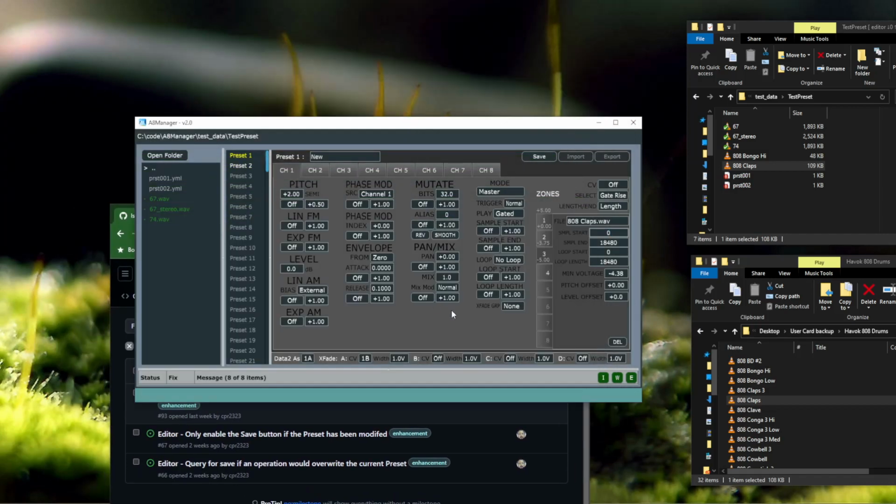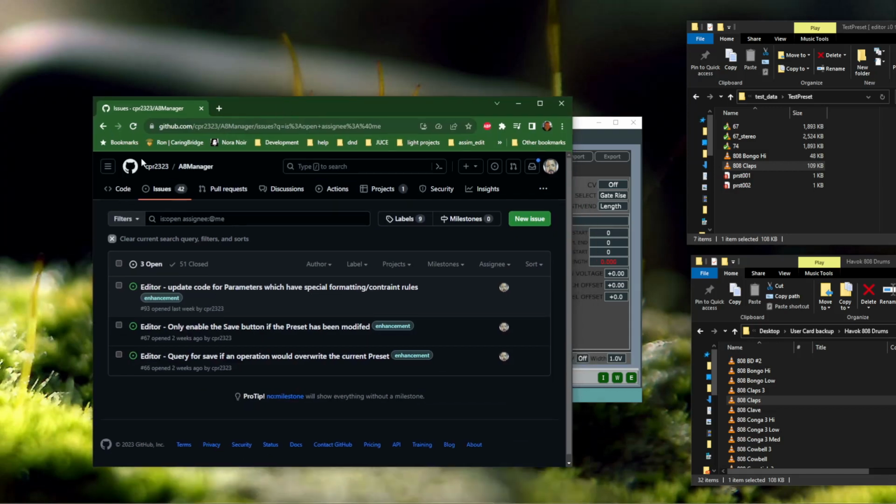currently again, if we make any changes to our preset like we just did here and we switch away, we lost all of our changes. So these last two tasks on the list right here are all about making sure you're queried to save before you would lose any edits. That can happen both from the loading of a sample or something else. I don't know.